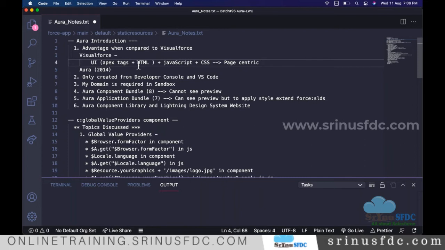And by default the browser cannot understand Visual Force. Whenever you try to see the result of Visual Force, every time the system will send the Visual Force markup to the Salesforce server, convert it into HTML and display it in the browser. That's what will happen. But now the framework of Aura.